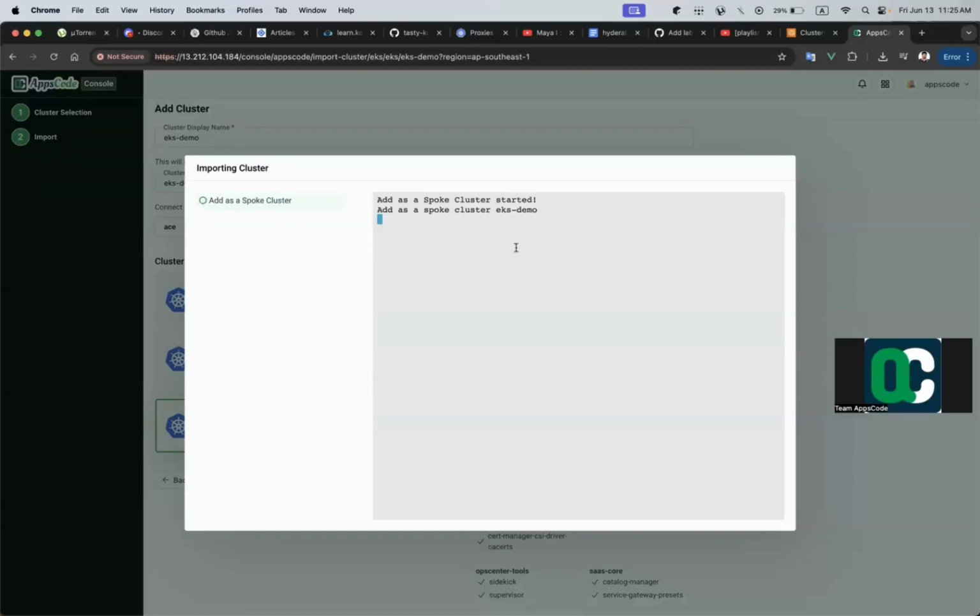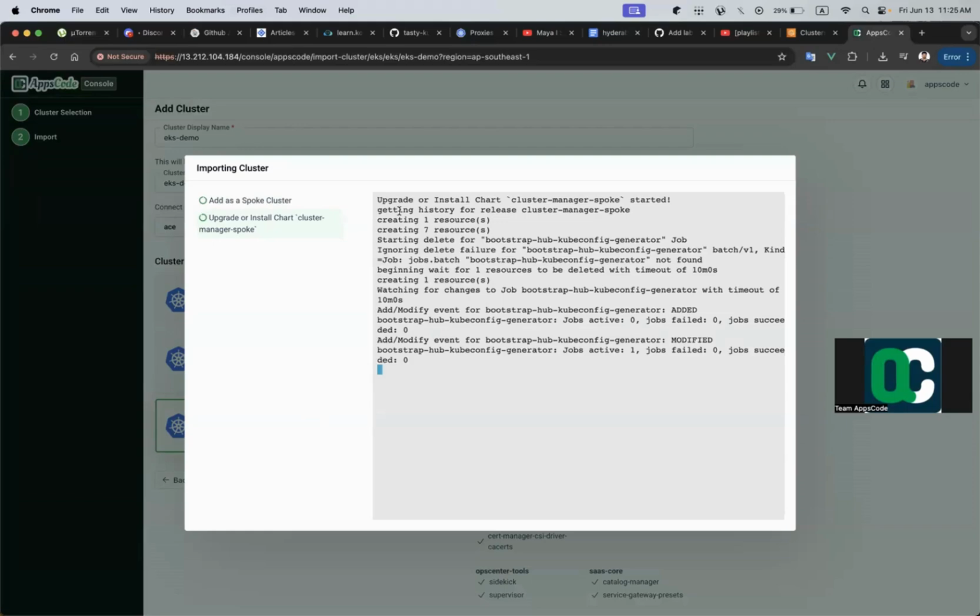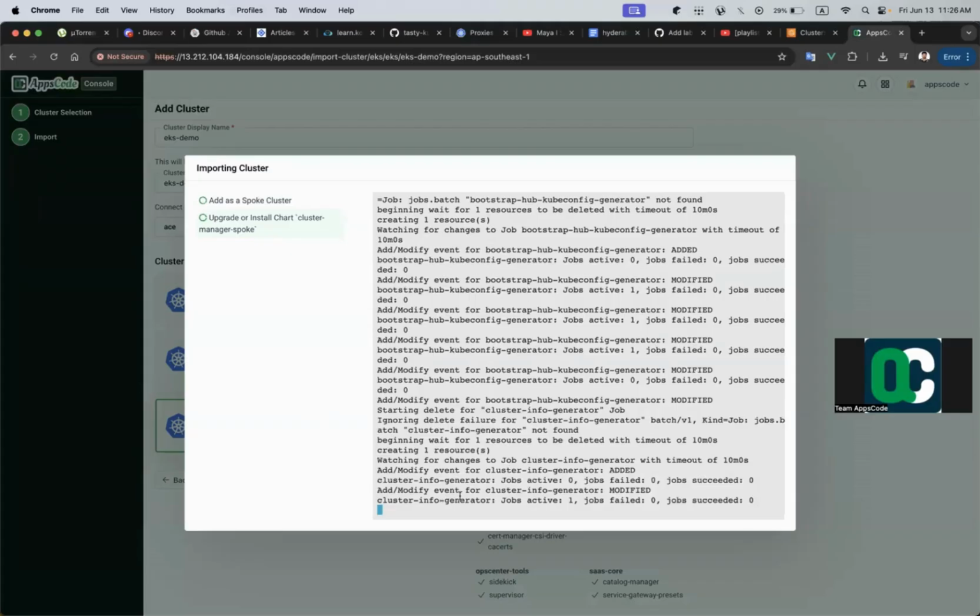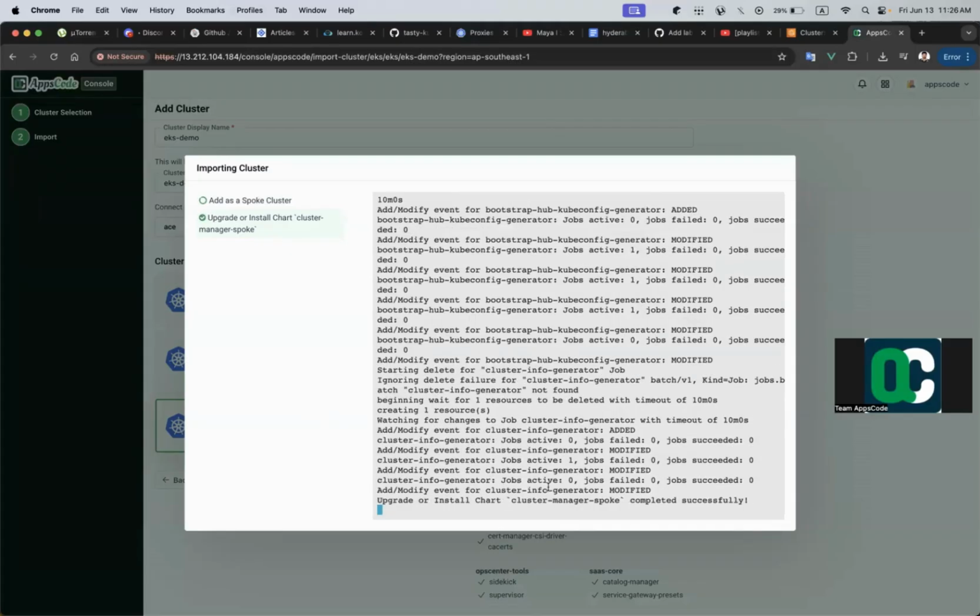Now, as you can see, it is first going to add this EKS demo cluster as a spoke one. And it is doing some cluster info generation. Okay, so this is the feature, the cluster manager spoke. This is the feature that will mark this EKS demo cluster as the cluster spoke.